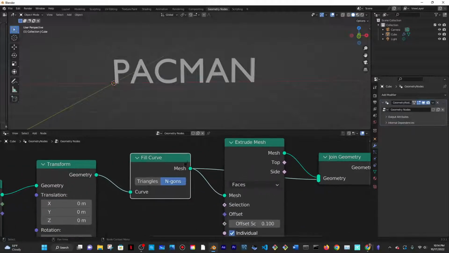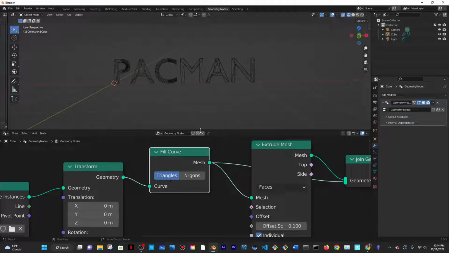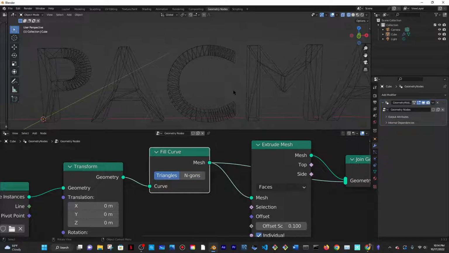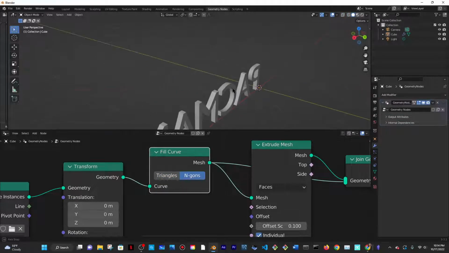I also wanted to mention the reason I changed the fill type to be n-gons instead of triangles is because if I go to wireframe mode and I'm in triangles, I notice that the vertices are very, very messy. So if I change that to n-gons, that fixes things. Right, so that's kind of it for that.